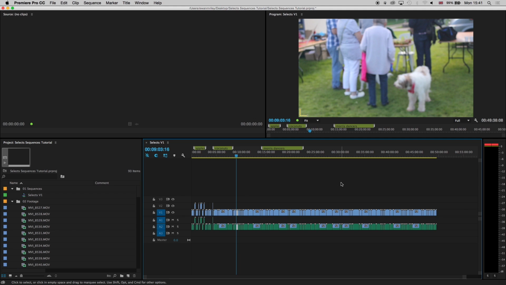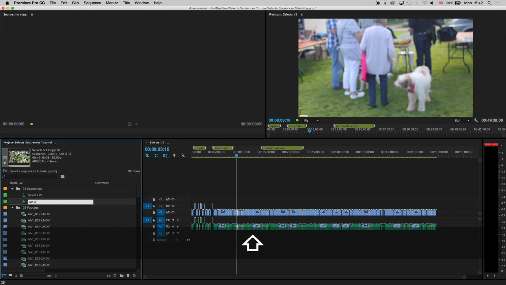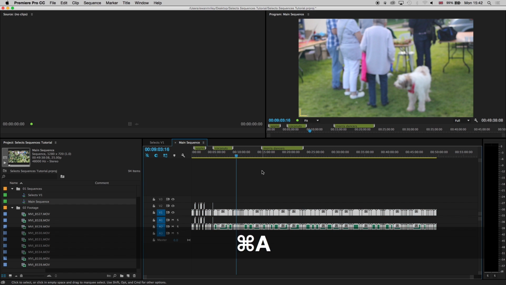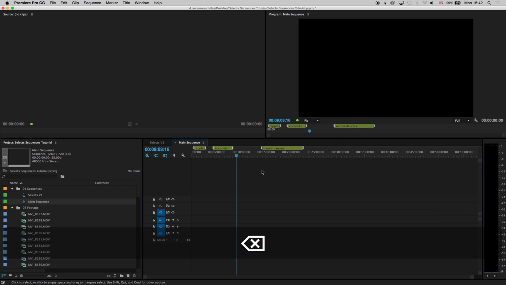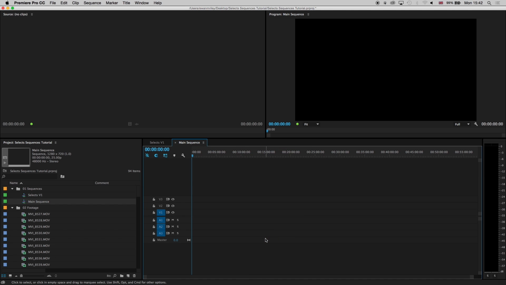So what we want to do is cut from this selects sequence into a main sequence. So I'm going to create a main sequence by coming over here, choosing this, Command D to duplicate, and I'll call this duplicate main sequence. Open it up, and now of course the contents are exactly the same as the previous sequence, and we don't want that, so just Command A to select all the clips, delete, and then right click here, choose clear all markers, and now we have a fresh new sequence to cut into.